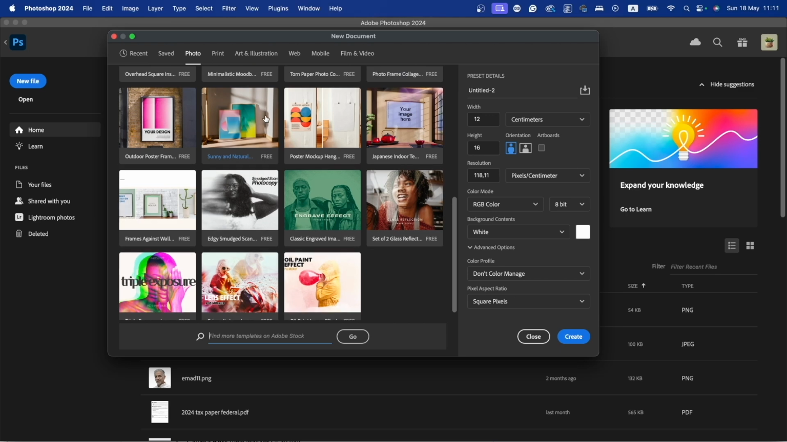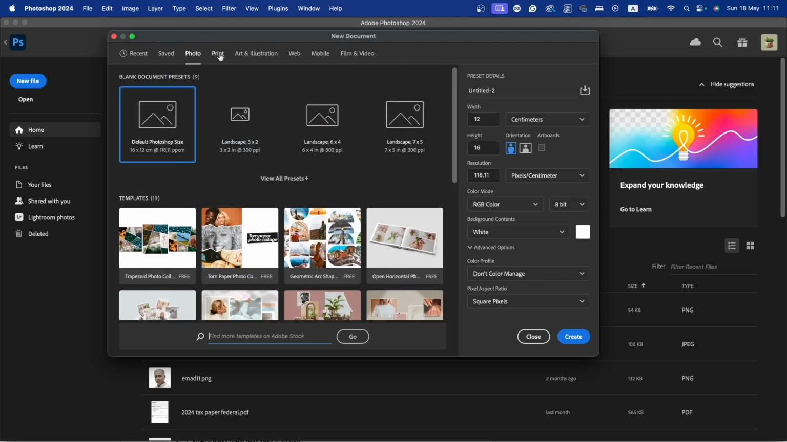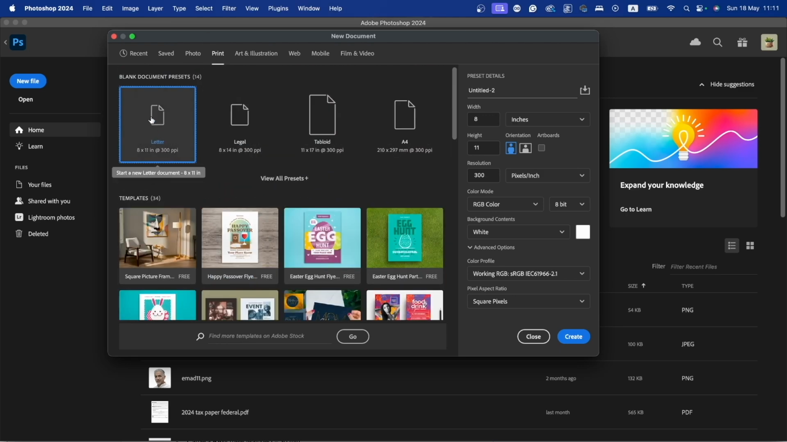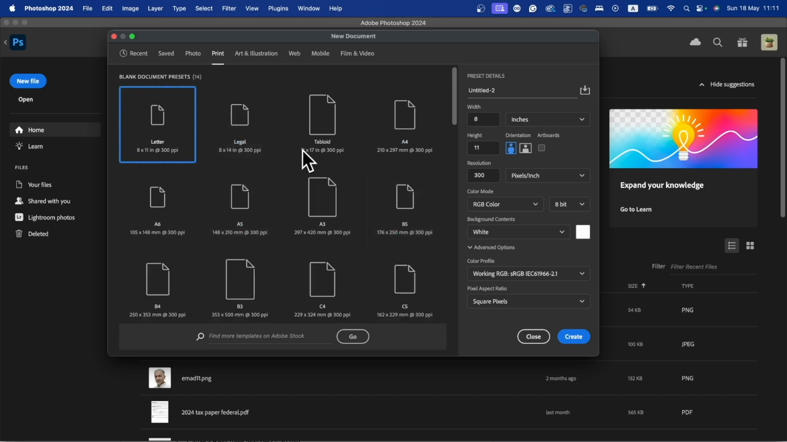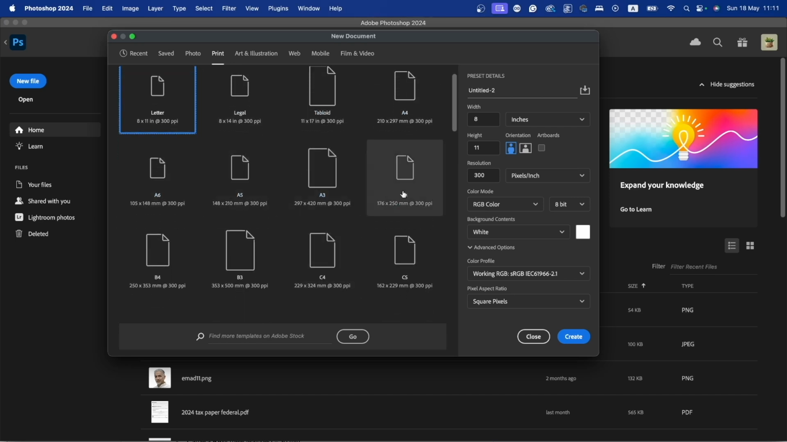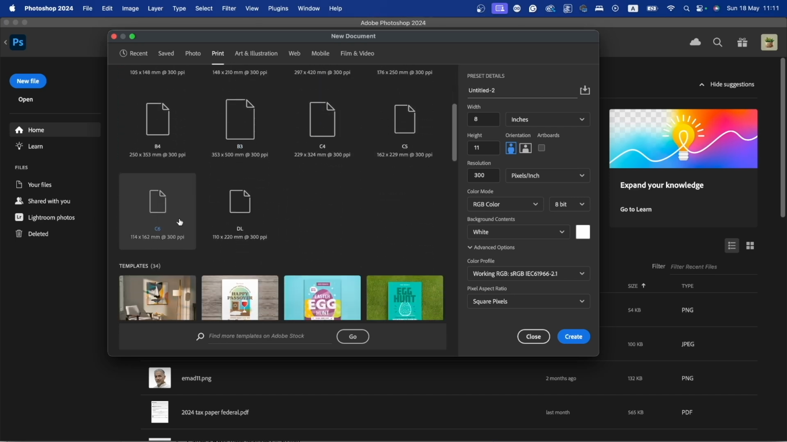So this was photo, pretty self-explanatory. Now for print, these are the different paper sizes. So we have the classic letter. These are the papers you see in your household printer. We have legal, tabloid. You can see the inches and their PPIs, pixels per inch. So you can see it's 300, so pretty high quality. You can find A4 papers, B3, and so many more.